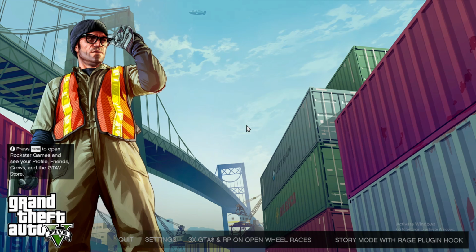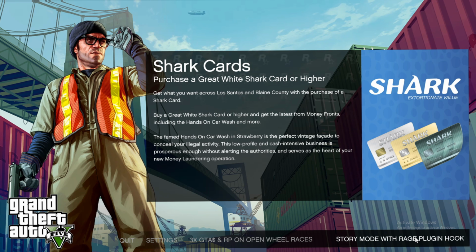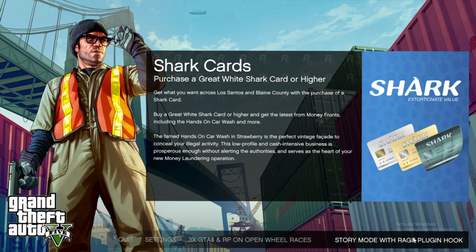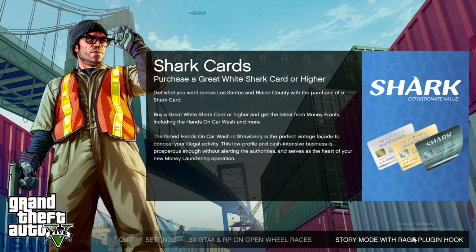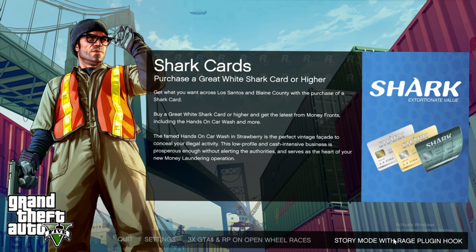Once you guys are in here, you're simply just going to press story mode with Rage Plugin Hook. If you do not see story mode with Rage Plugin Hook, that means you probably just launched the regular GTA 5. So make sure before you even look into anything with story mode, make sure that you have story mode with Rage Plugin Hook.